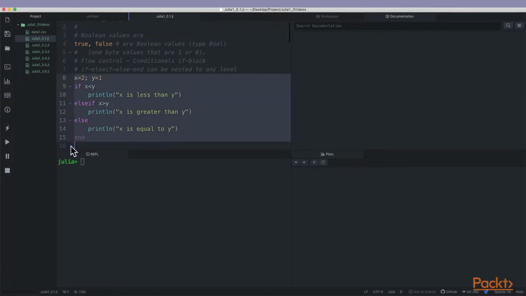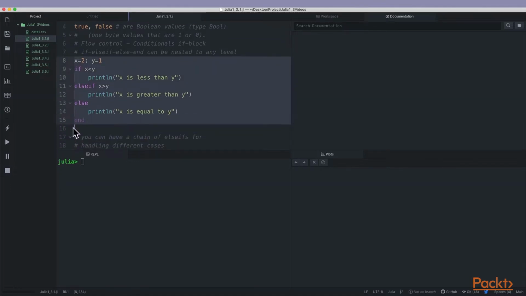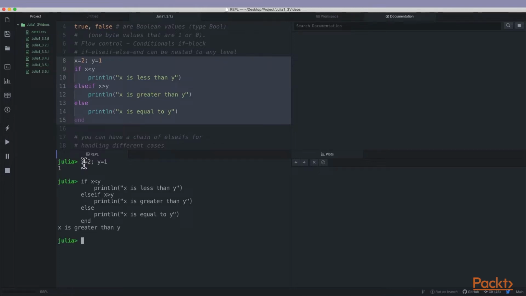So let's take this. Here, x is equal to 2, y is equal to 1. So x is not less than y, so we don't do that. We drop down. Here we go, x is greater than y. So we actually do this, and there it is down here. Else we would have done that, which we didn't do.